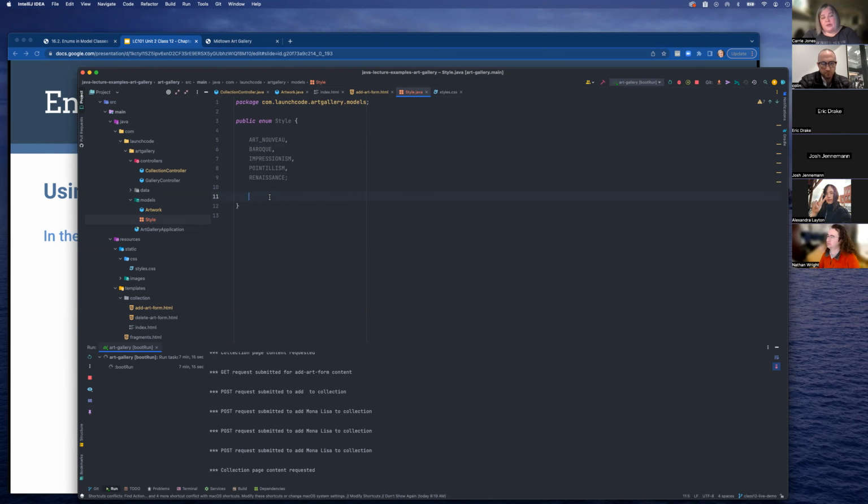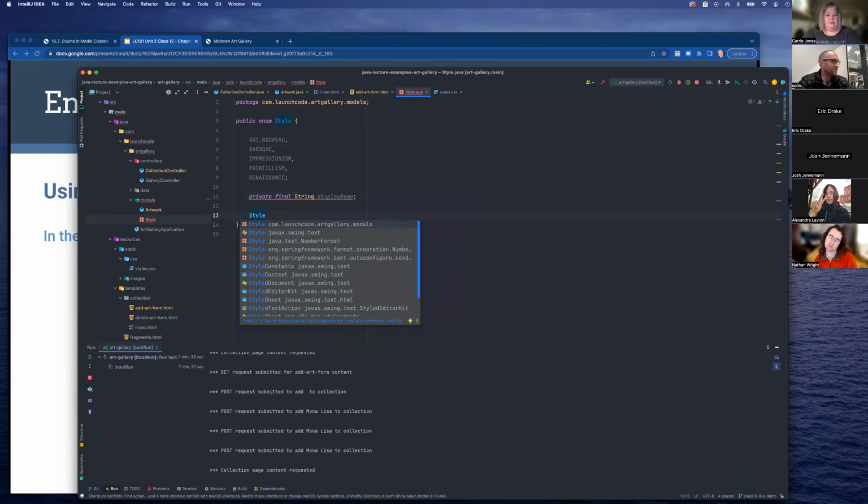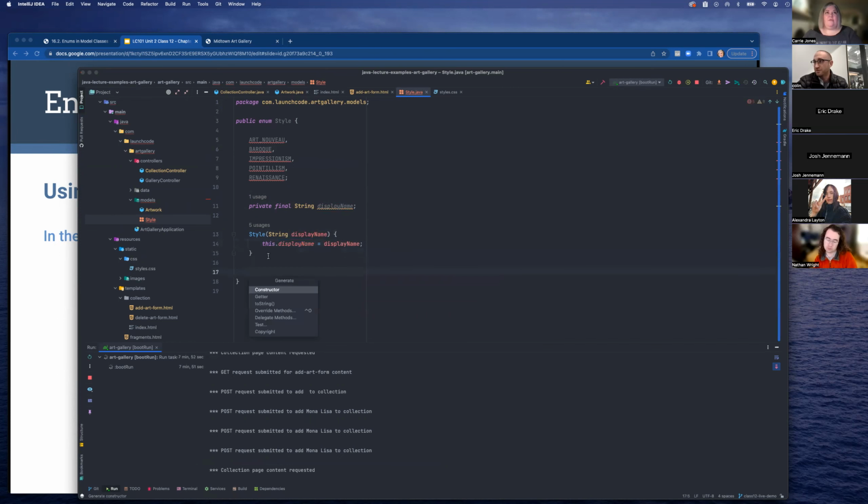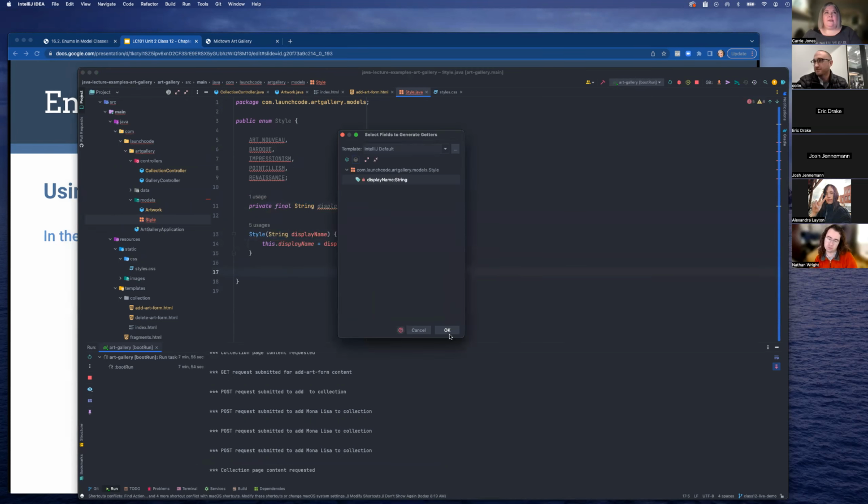So the next thing is to get things set up so that we can have a constructor that sets the display name for these. So I'm going to say private final String displayName. It is complaining probably because there's no constructor yet. Okay, so I will say Style, String displayName, and just this.displayName. I could have used the generator for this, I guess. Totally could have done that. We'll use the generator for the getter. How's that? And then just choose that, say okay.